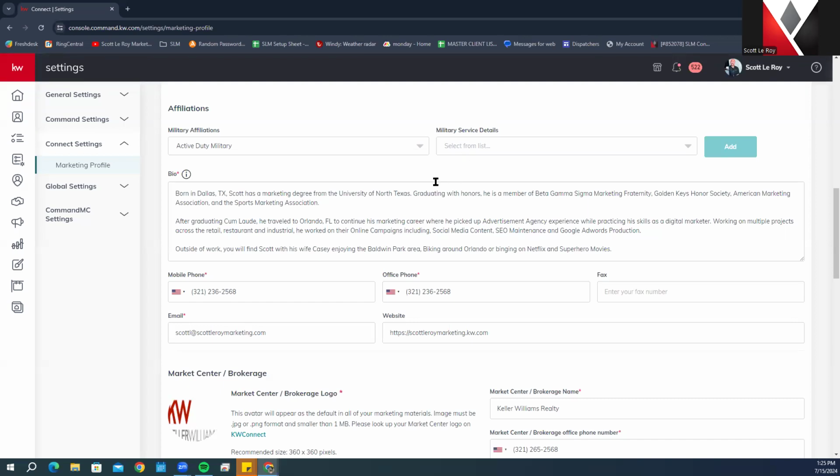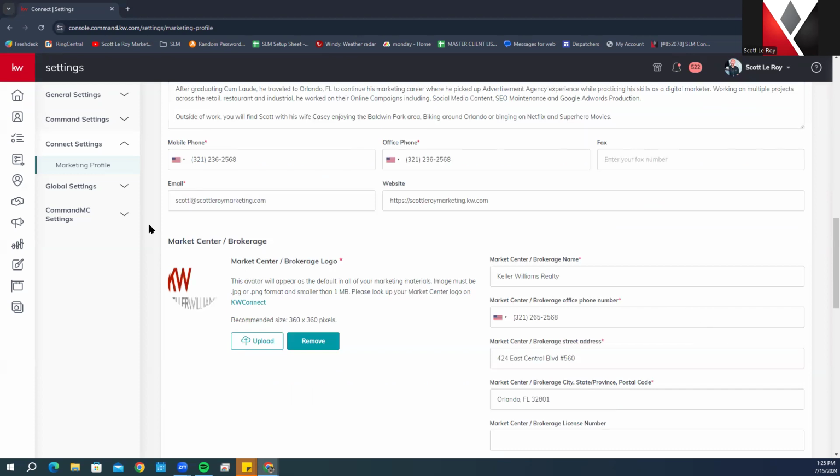Okay, so moving along, we do have our contact information. We have our mobile phone and our office phone, our email address, website URL, and if you have a fax, you can add that here as well. Below that, we have our Market Center information. This is where you can add your Market Center DBA logo.